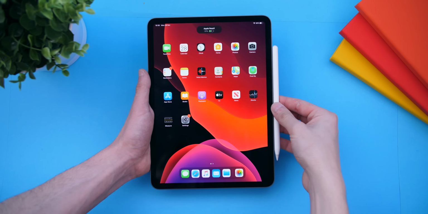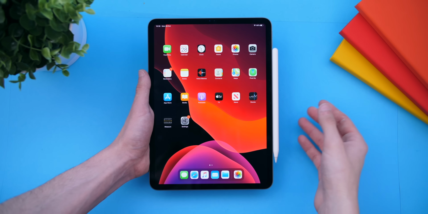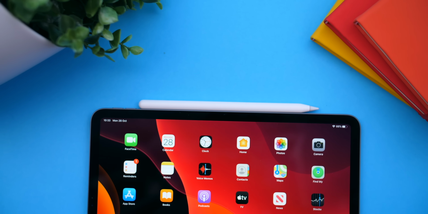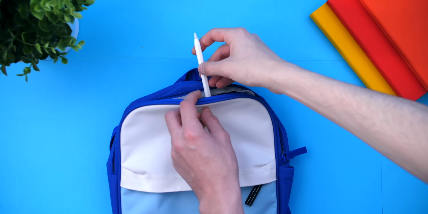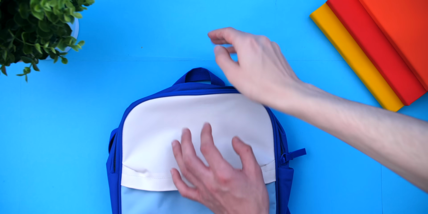I absolutely loved how the Apple Pencil magnetically attached to the side of the iPad, which meant that now I was taking the Apple Pencil anywhere, whereas before, I always had to remember to put it in my bag, and I couldn't really carry it in one hand alongside the iPad, so it was quite a pain to use and to carry around.